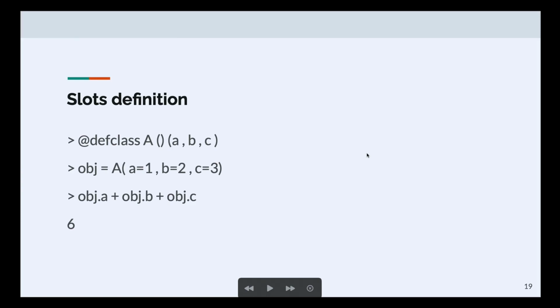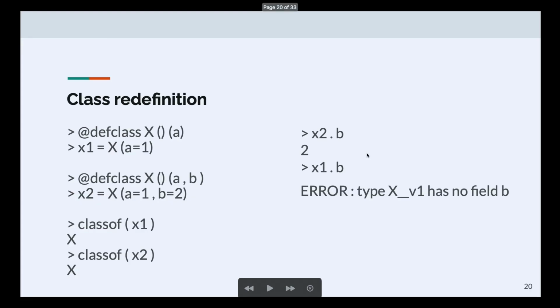Okay, so we also have slot definitions. That's pretty basic. If we have an object system, we want to have slots, we want to hold data, right? And then we have class redefinition. But I did say that by default, Julia doesn't allow us to redefine structs. So maybe this means that for our system, we cannot use structs, right? So we first define X, which has a slot A. We create an instance X1. And then we redefine X and add one slot to it. And then we also create X2, which is an instance with the new version of the class.